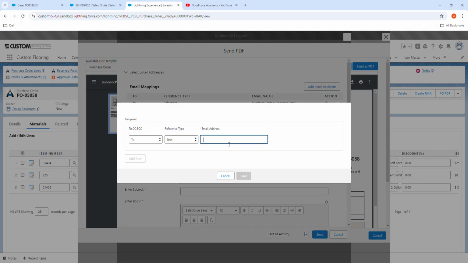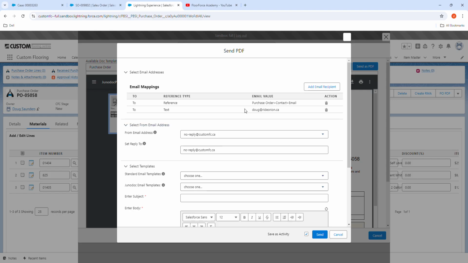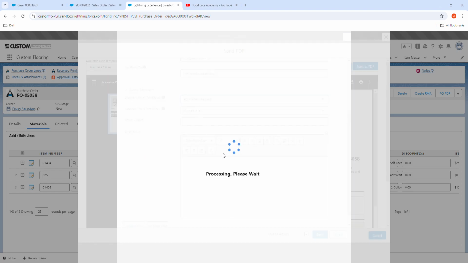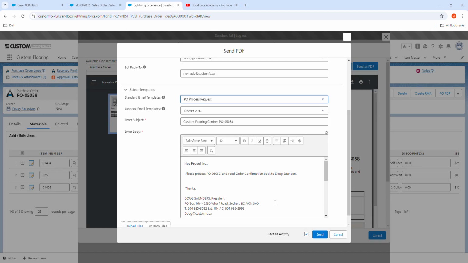You can add the email recipient. Say you want to add a sales rep in there. So just added a line. So you can add as many recipients as you like. Maybe you want to send it to the order desk and your sales rep. Your from email address, you're going to click your from email. And then there's a standard email template. So PO process request. That's just going to automatically do some stuff for you. It's going to fill in the email body. And it gives you a subject.